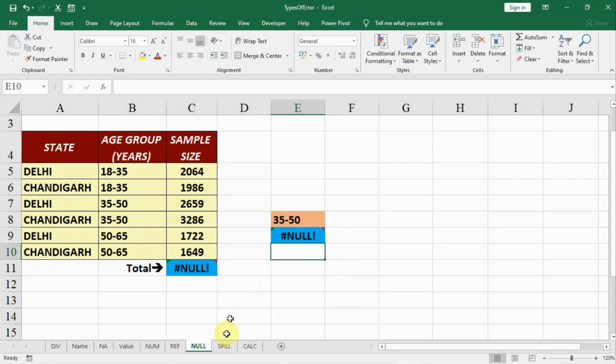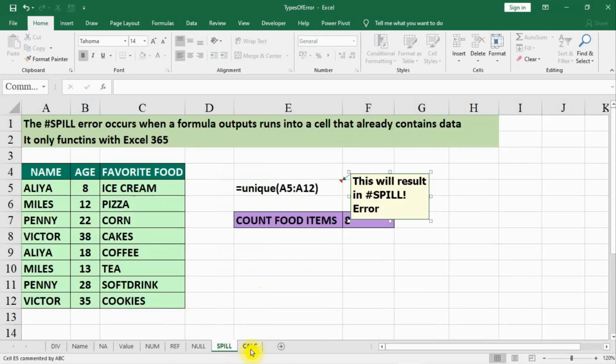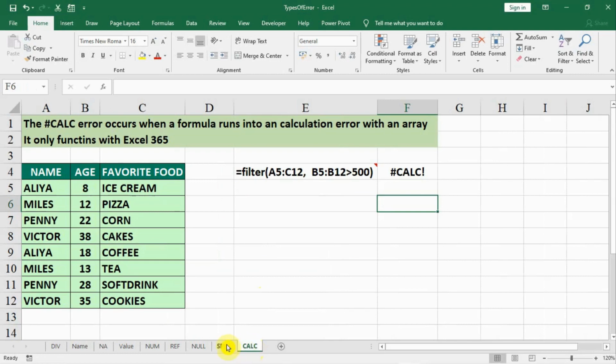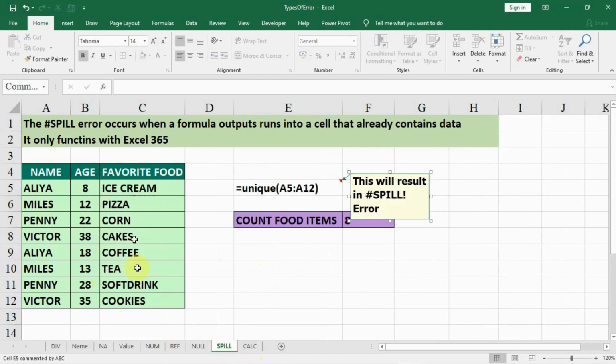Now, apart from these 7 errors, there are 2 errors. One is SPILL and one is CALC error. We have listed those errors here, but are not explaining them. We'll do it later when we work with Excel 365. I'll give a demo of that and explain these errors at later stages.